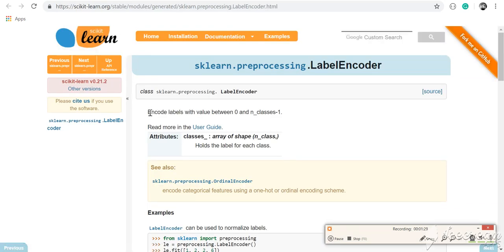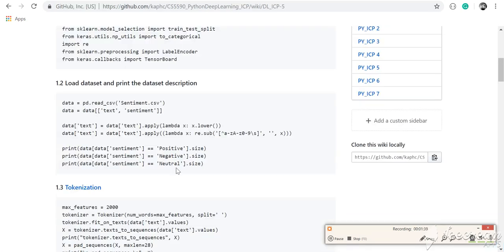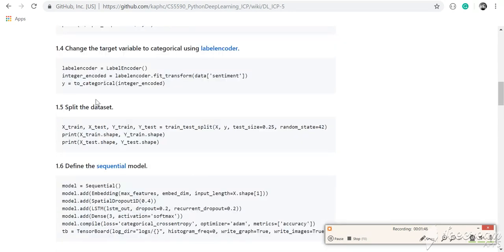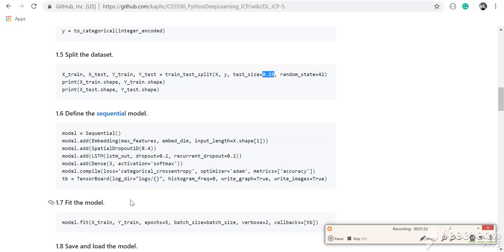What it does is encode the labels with values between 0 and n classes minus 1. Let's say we have 3 classes: positive, negative and neutral. So it makes 0, 1 and 2, that is 0 to number of classes minus 1, 3 minus 1. The next one is to split the data, making the test size 0.25, that is 25% of the data is going to be our test data.